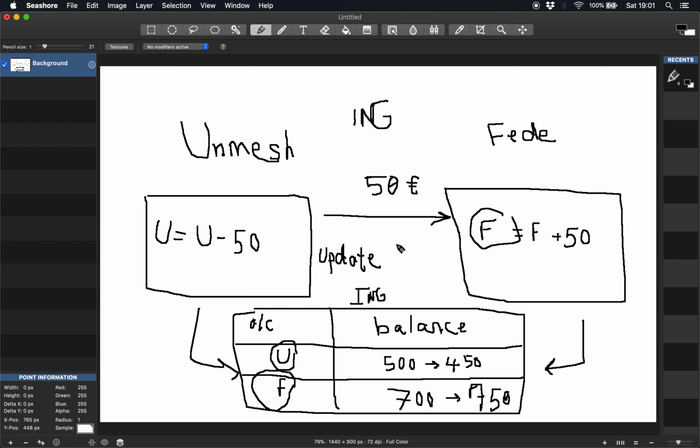Now what happens if the ING server crashes after executing the first update, which is deducting 50 euros from my account, and then the server crashes? It's a very bad situation because the balance is gone from my account and it is not updated in his account. So this is a very bad transaction because it's not complete, because this transaction is complete only when both update statements are executed successfully.